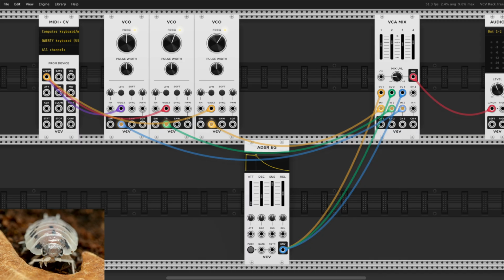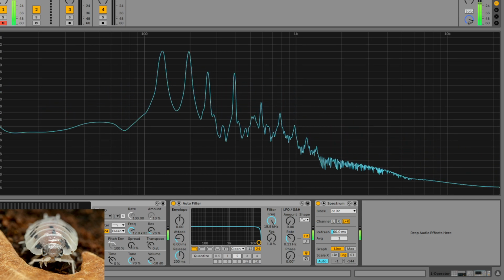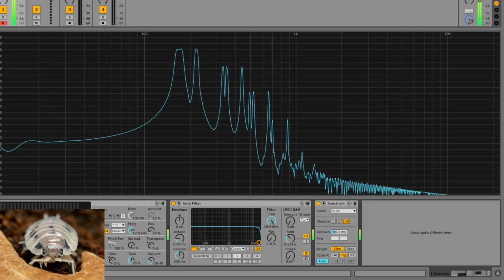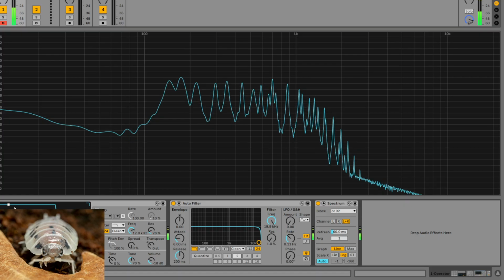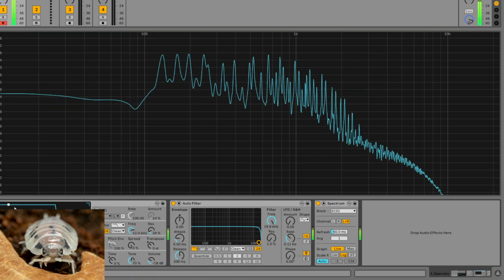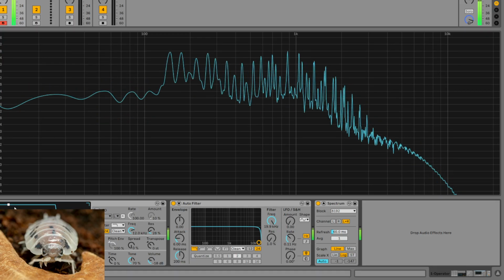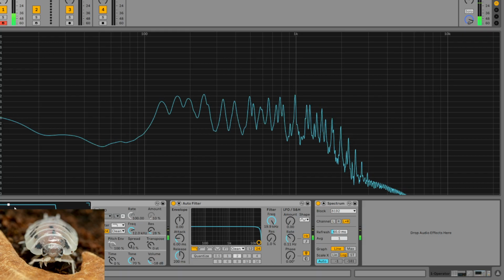Get a better sound in Ableton. Now it's an Ableton stream, surprise. Yeah, that's pretty much it.